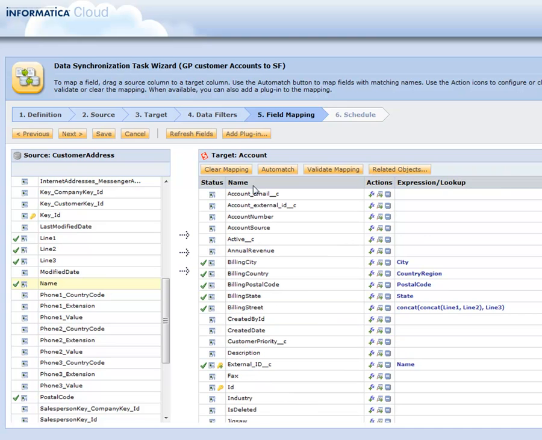Now notice I could have updated my contacts and linked them back to accounts. I could do sales orders and opportunities, any custom object that I want. But this is really the power of Informatica Cloud. It's a nice 6-step wizard to success. Right, so let's go ahead and save this guy and we'll run it.